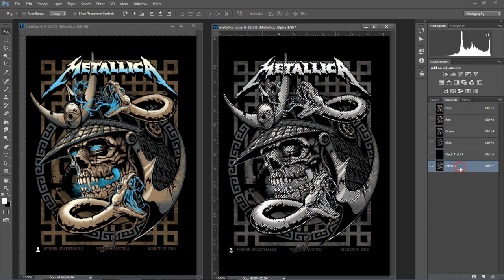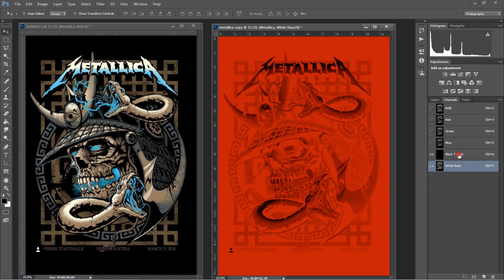Now click on Alpha 1 and rename it as white base. So this is going to be your white base. Don't forget to press Ctrl D to deselect all the colors that you have selected. So let's see, this is your black t-shirt, this is your white base. The colors are like this because we have not yet inverted the colors. So Ctrl I: click on your white base and press Ctrl I.